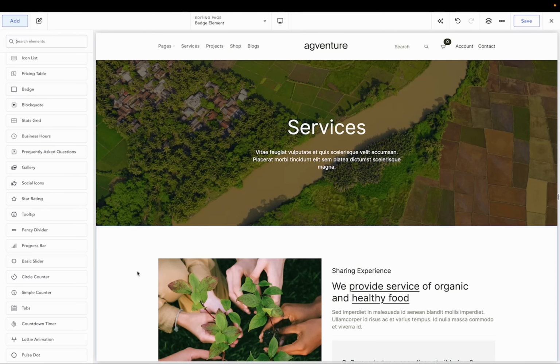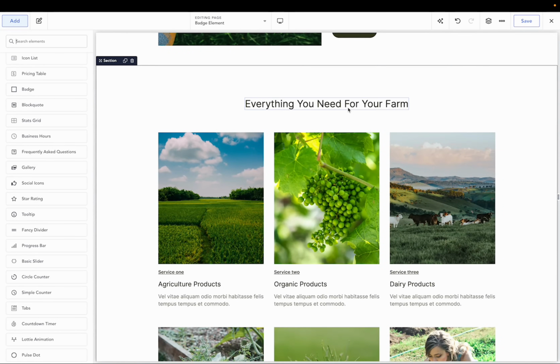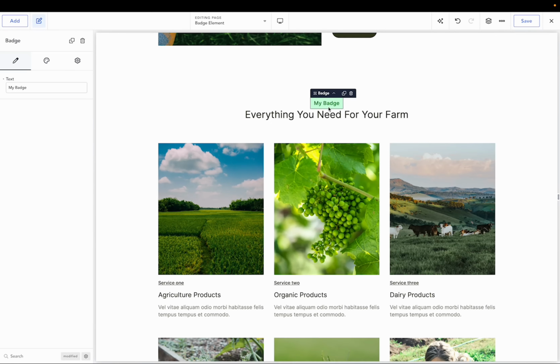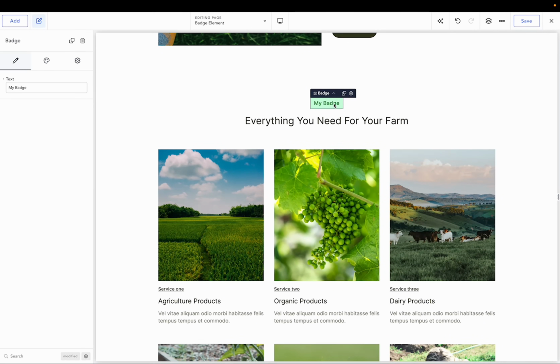Let's take a look at the new badge element. So here I have this page, and let's say we want to add a badge above this heading. Let's go to Add and then search for Badge and just drag that in. And this is a nice little utility element that makes it easy to add these badges without having to use a text element and then add padding or assign a class.